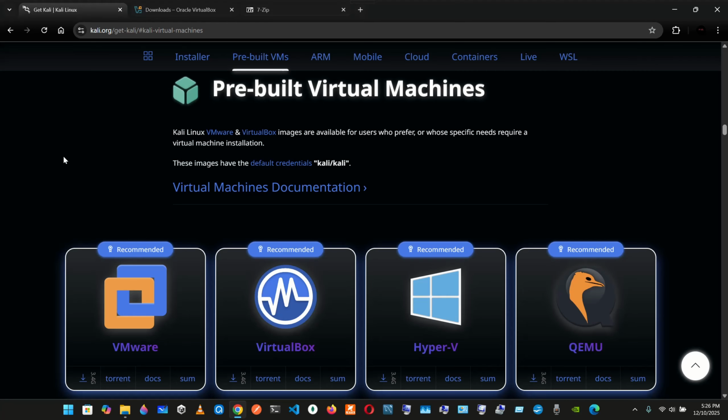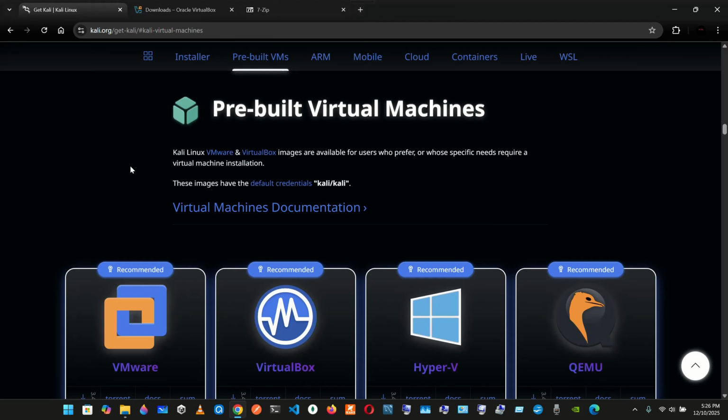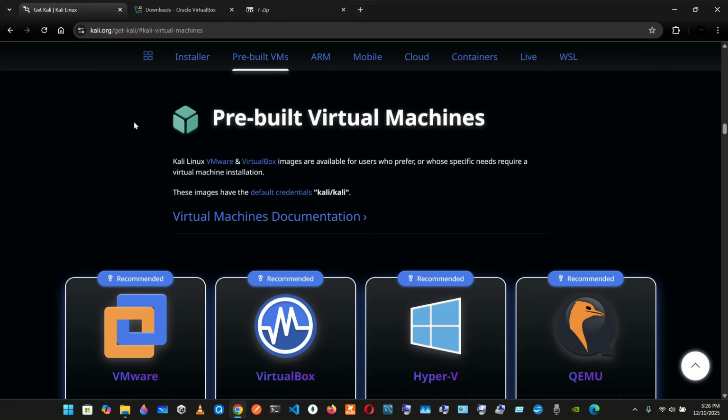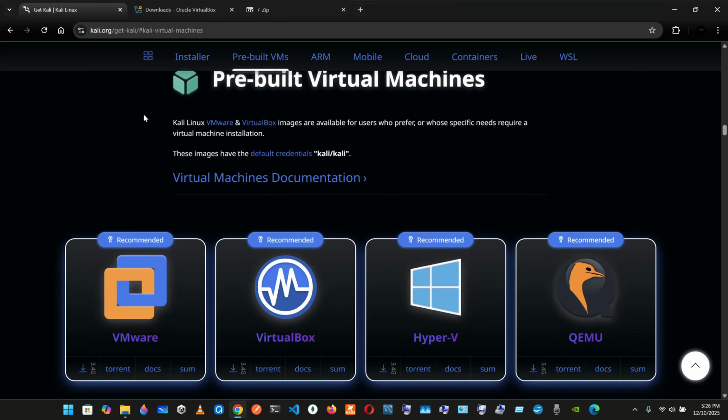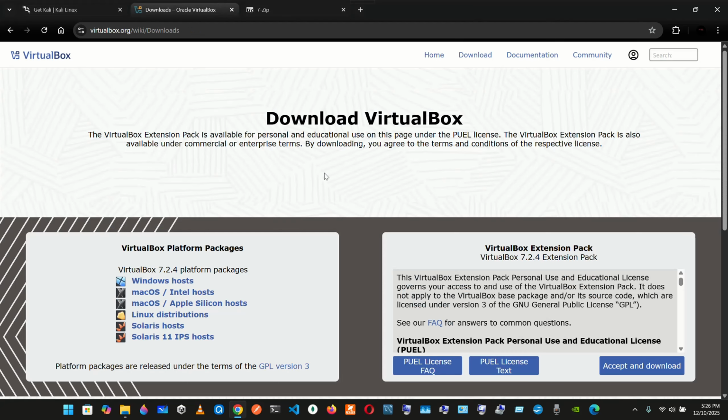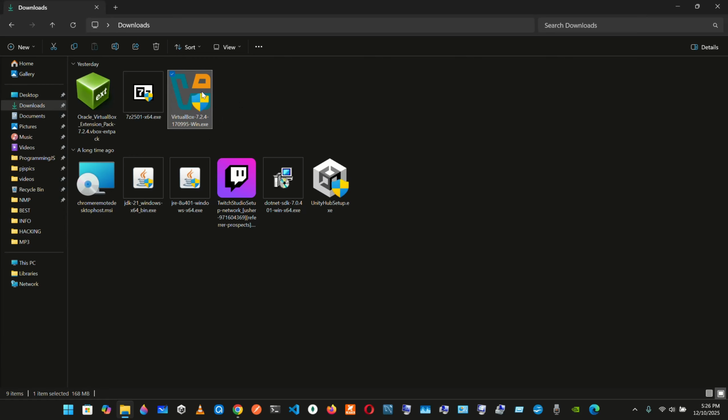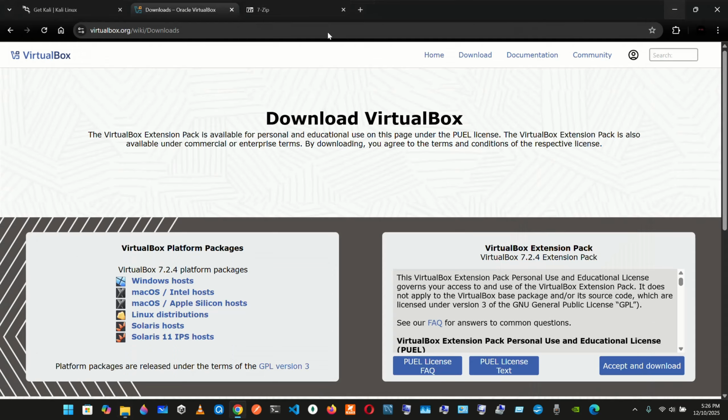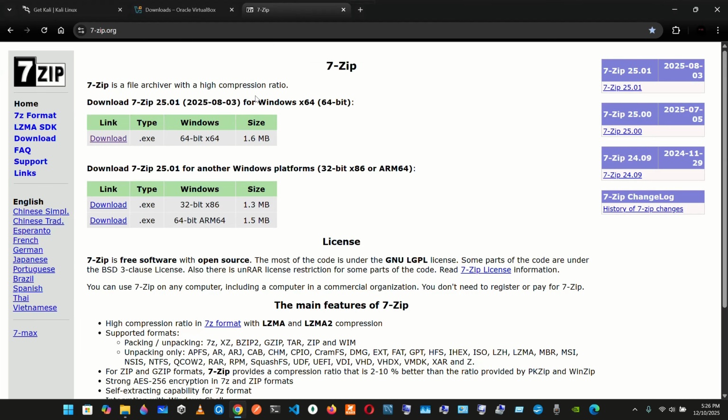But again, this is very useful. A lot of people are using Kali Linux for penetration testing. Okay, so once you download the VirtualBox, I already downloaded it, so I'm not gonna do it again because it takes some time to download. And also while you're at it, go to 7-zip.org and download this one. For Windows I'm using the 64-bit. Download it, and this is to compress the files.